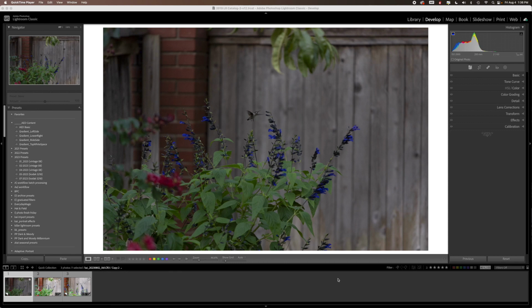My name is Kelly Ishmael, and in this video, I am going to show you how I used the new AI Denoise tool in Lightroom Classic. And this is the desktop version of Lightroom Classic, and I am using version 12.4.